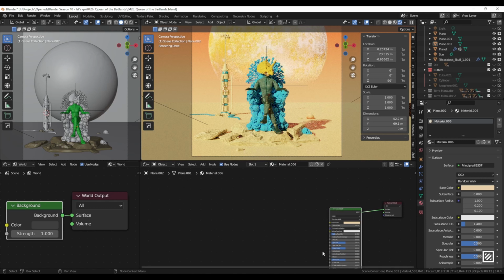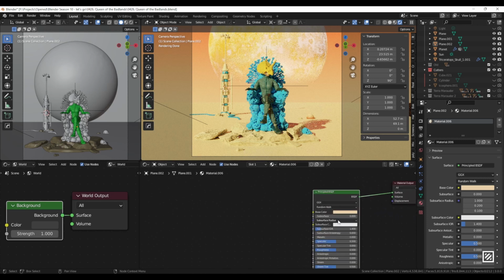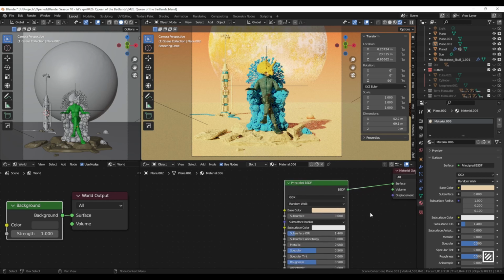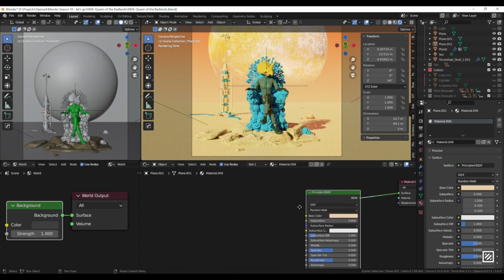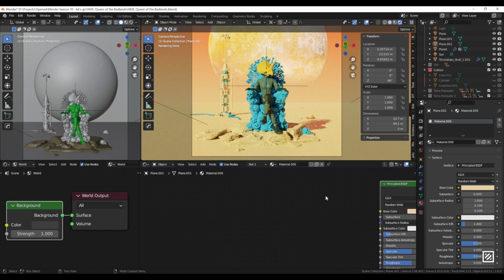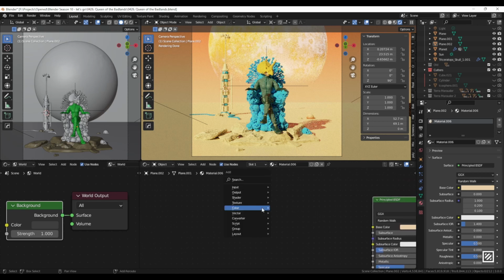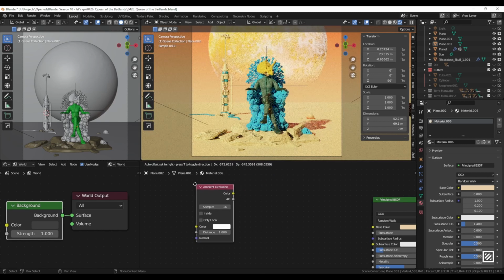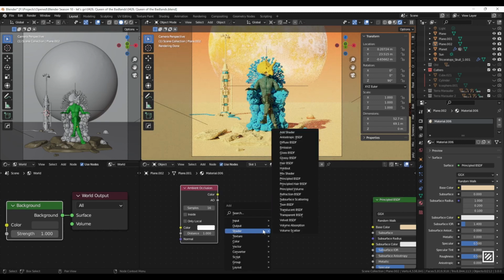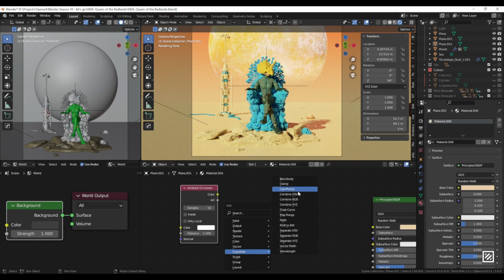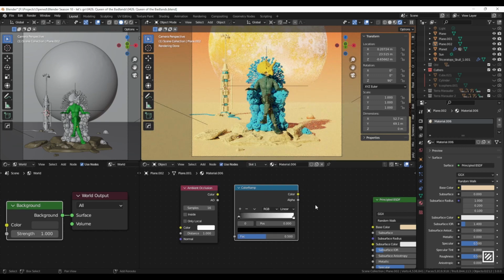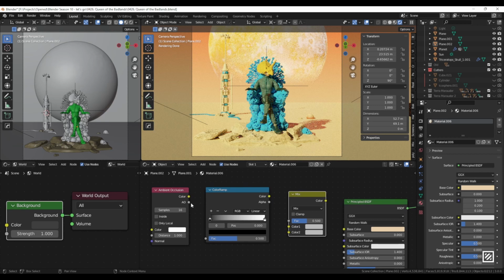Here in our shader window, I got just a principled BSDF shader with a little bit of color, and now I will add ambient occlusion node, Shift A, input, ambient occlusion. Next I will need color ramp, converter, color ramp, and also I will need mix RGB node. Next we need to connect them all, ambient occlusion to our color ramp and color from color ramp to our mix RGB factor.